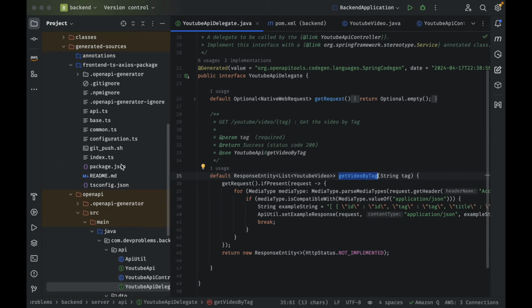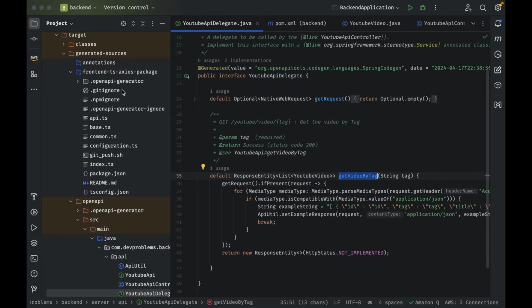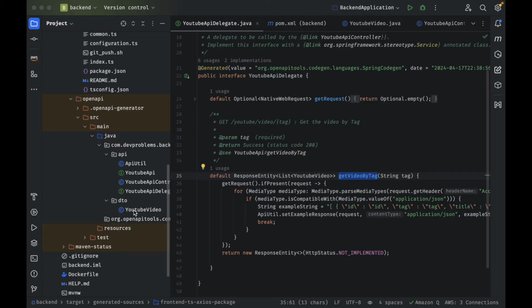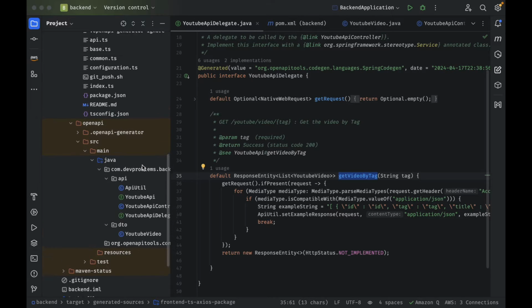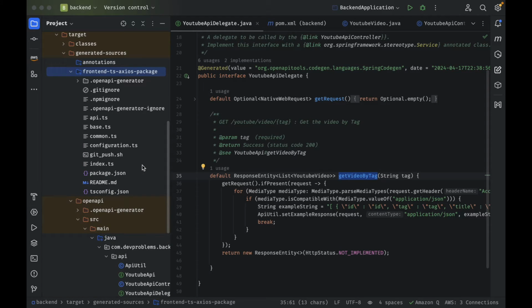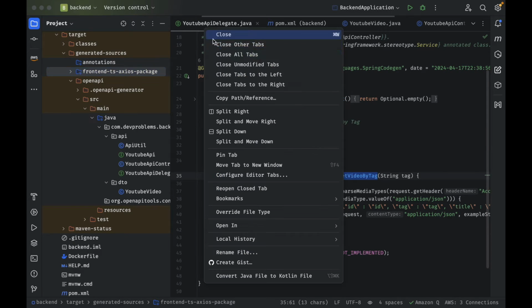So I hope you understood what has been generated so far. This is a TypeScript project getting generated here in the front-end TS access package, and this is the backend code getting generated for you. Now let's finish off the backend part first, and then we'll go with the front-end part. In between, we also have to publish this particular npm project into the GitHub npm package registry. We'll do that using GitHub Actions, but not now. Let's first set up the backend project fully.